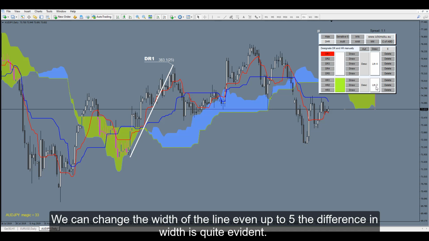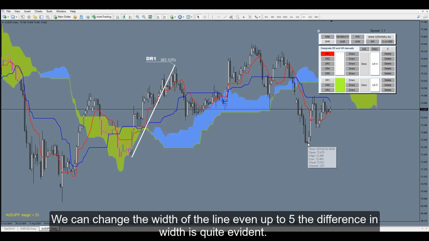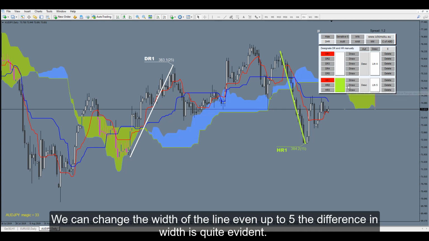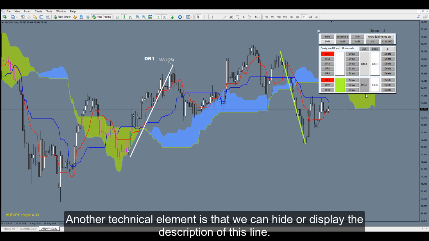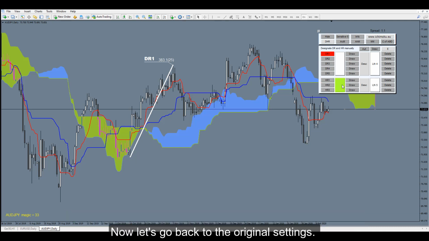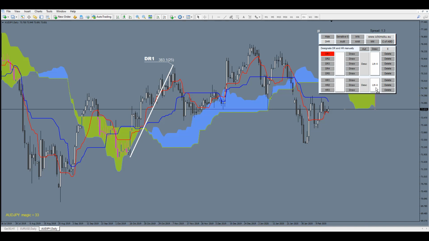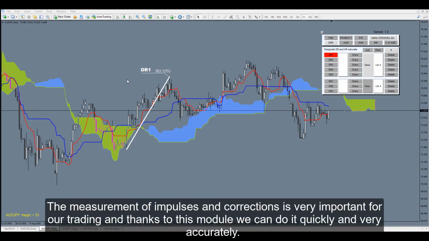We can change the width of the line, even up to 5. The difference in width is quite evident. Another technical element is that we can hide or display the description of this line. Now let's go back to the original settings. The measurement of impulses and corrections is very important for our trading, and thanks to this module we can do it quickly and very accurately.